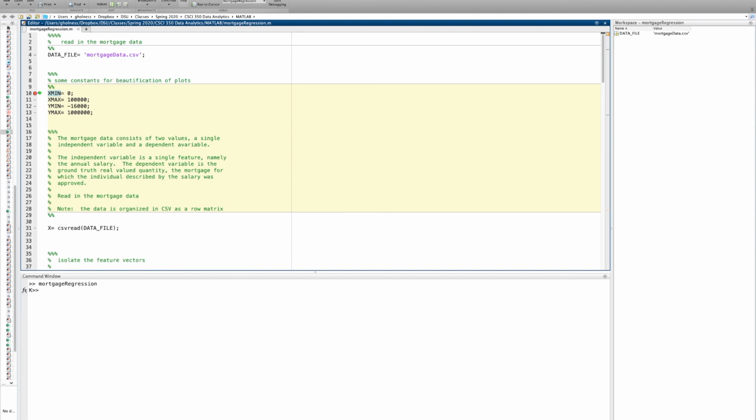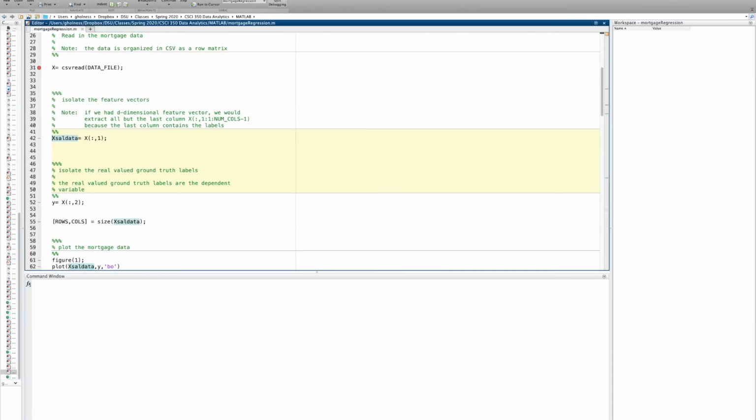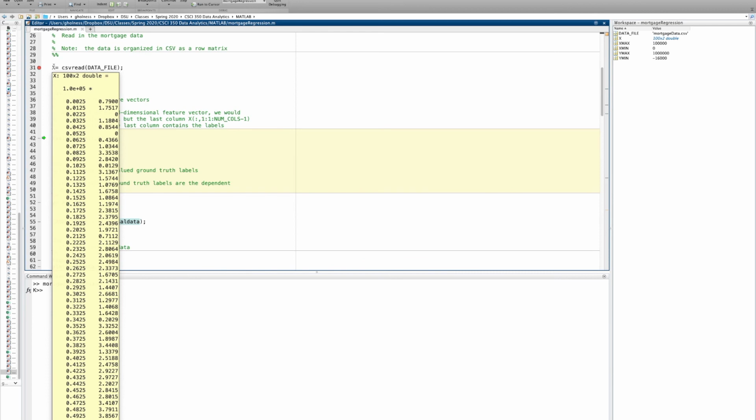First, we're going to set a little bit of definitions, define variables for making plots more beautiful, because we want to scale things appropriately so that it looks nice. And then we're going to jump right into reading this mortgage data. So we do a CSV read of this mortgage data. And if we step over this and take a look at this data, well, we have 100 data points.